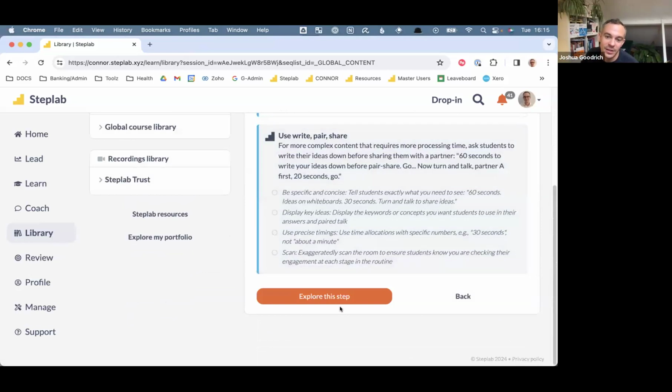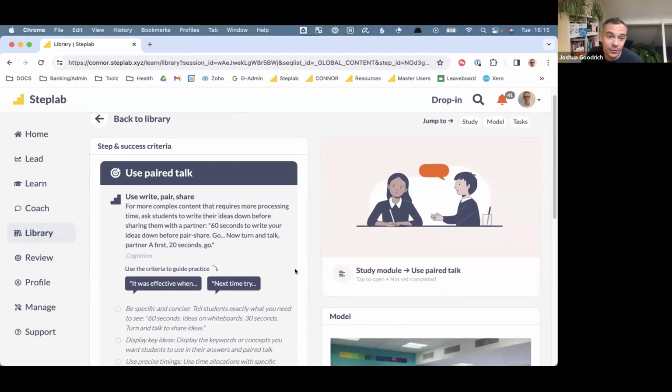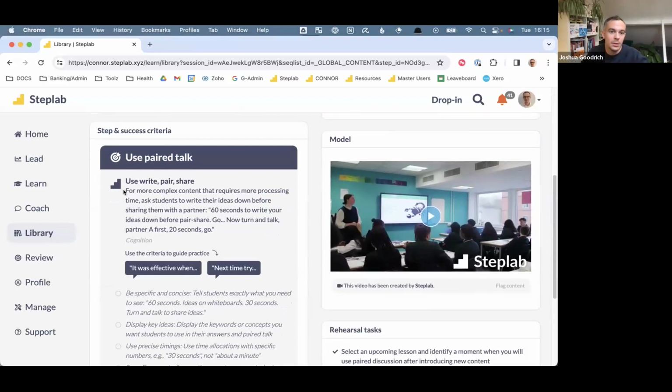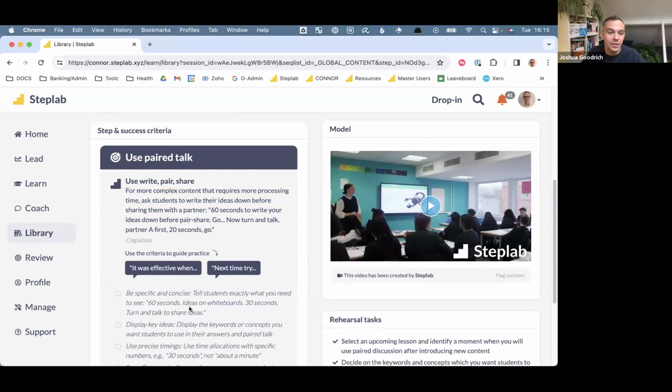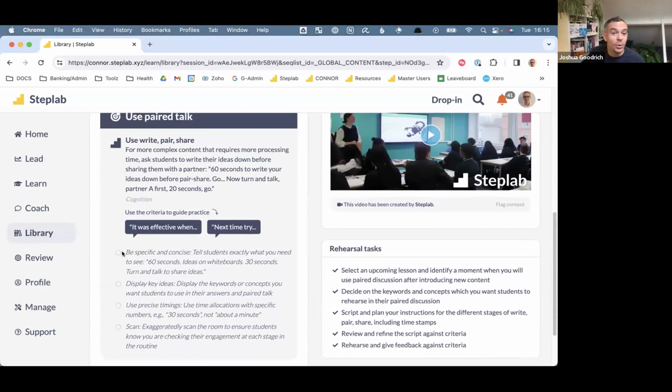And so underpinning each step is a bunch of additional content that powers effective coaching. Here's the step. And the step itself comes with a success criteria. For example, good right pair share has instructions that are specific and concise. Key ideas for the right are displayed on the board. Timings are very precise. And once the teacher sets students off, they do a scan. This is an example of what we call a success criteria.